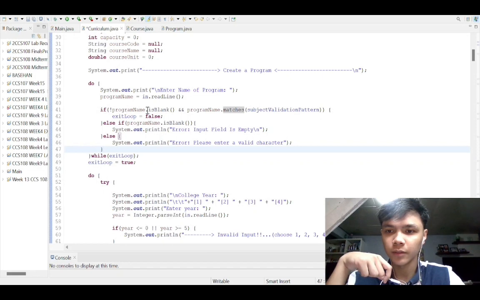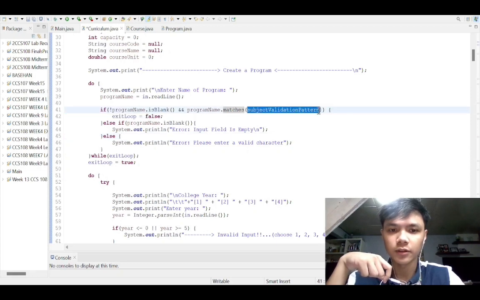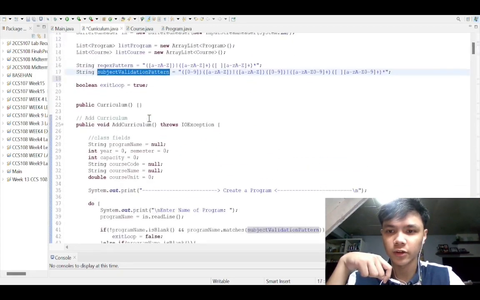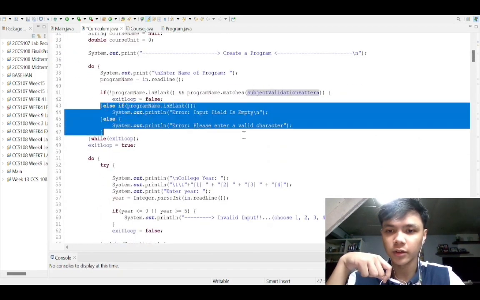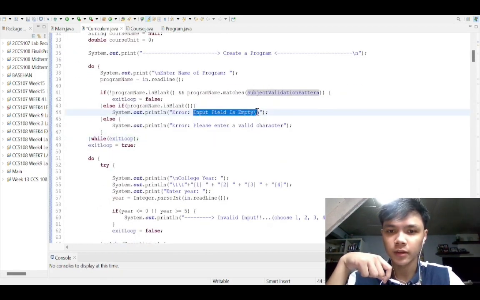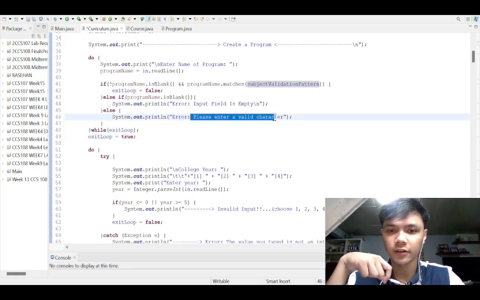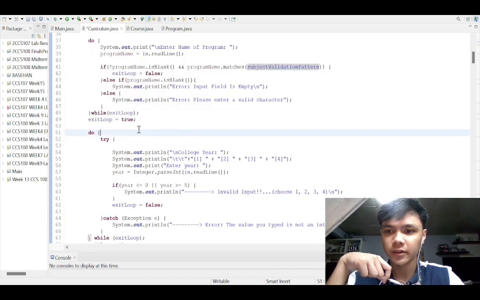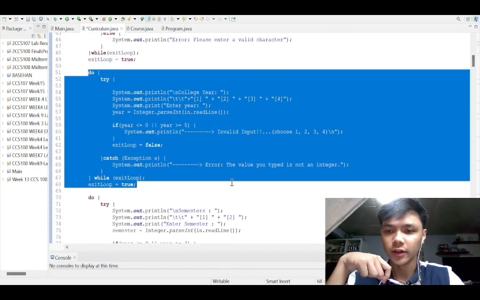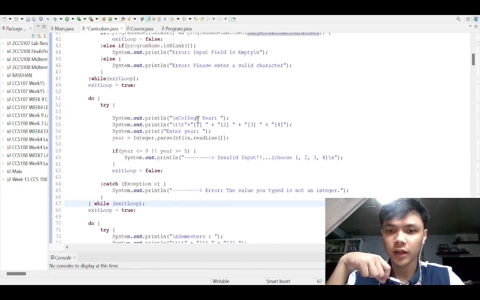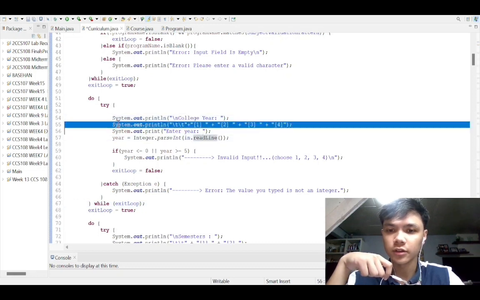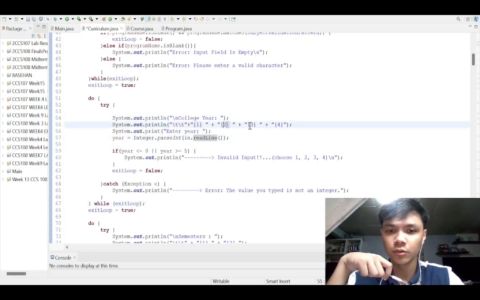Now, if the input is empty or blank, or if the program name doesn't match the subject validation pattern, which is a string object for validation, then it will output this error. If it's empty, it will output this, and if it's not a valid character, it will output this. If it passes, then we move on to the next block of code, which lets the user select what college year this program will be, either 1, 2, 3, or 4.